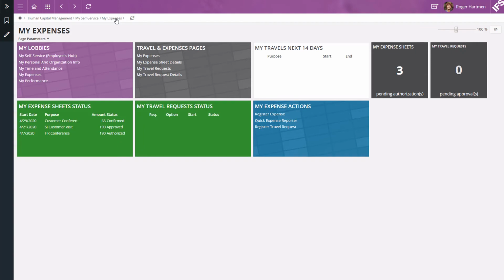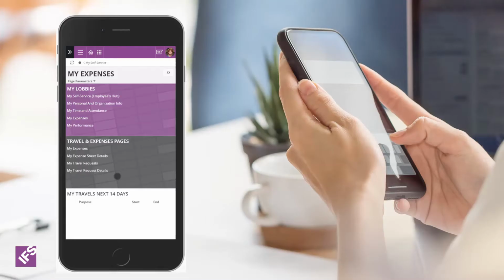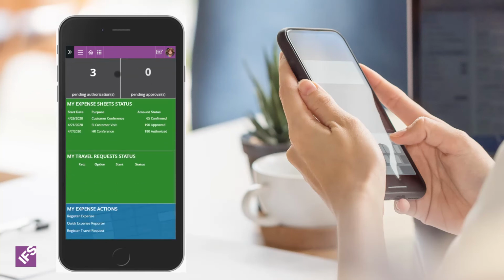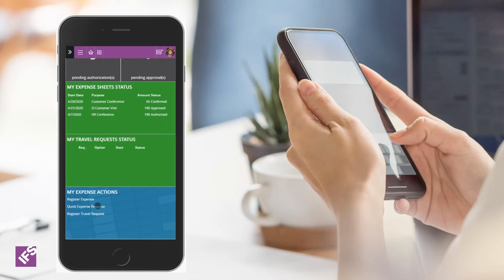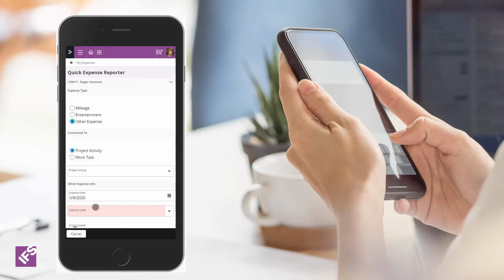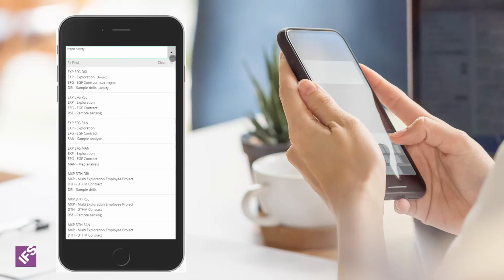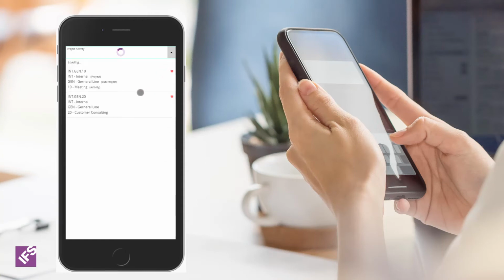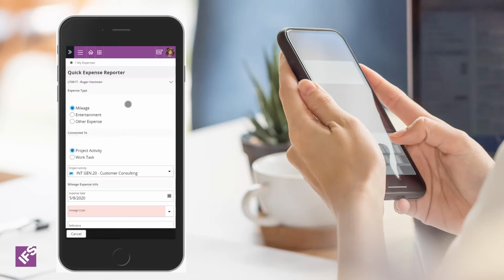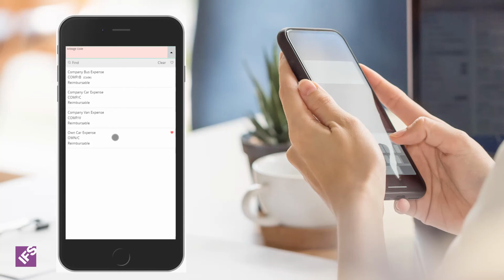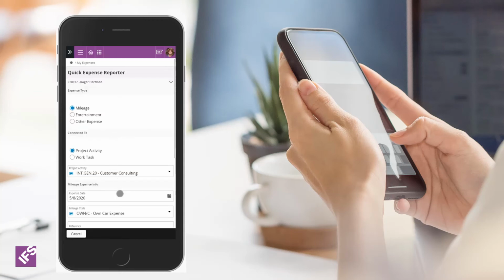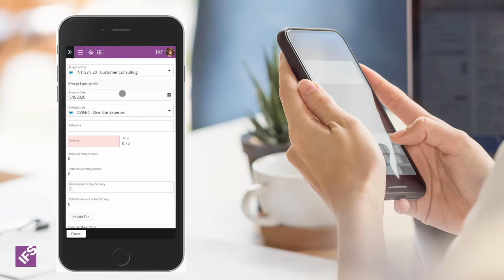And now I'm going to report the mileage expenses for my travel from home to the train station using the mobile phone. Select the expense type as mileage and then select the project activity. I'm going to filter my favorite records and then select the mileage code. And then enter the quantity.